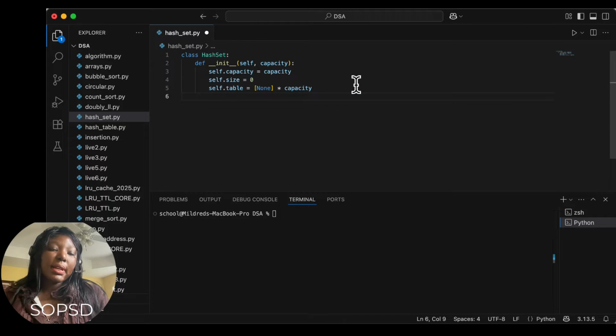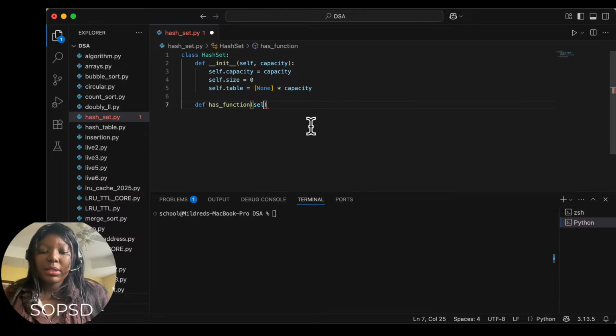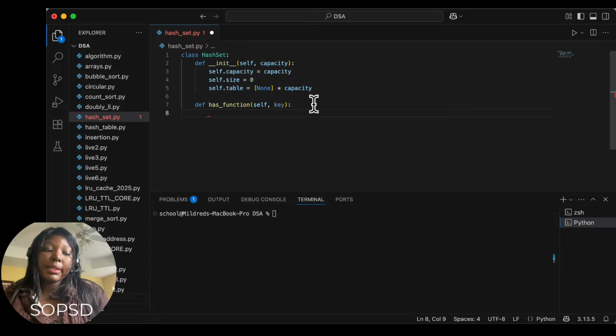So let's create the hash function like we did previously. We'll say hash function, self, key. We'll hash the key using the built-in Python function hash, modulo the capacity, so we have all of the indexes within the size of the table. So we'll return the hash of the key modulo the capacity.